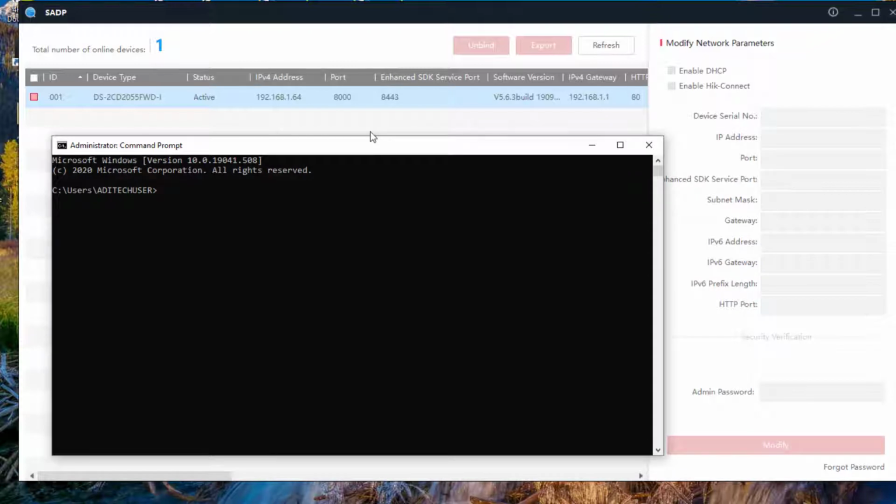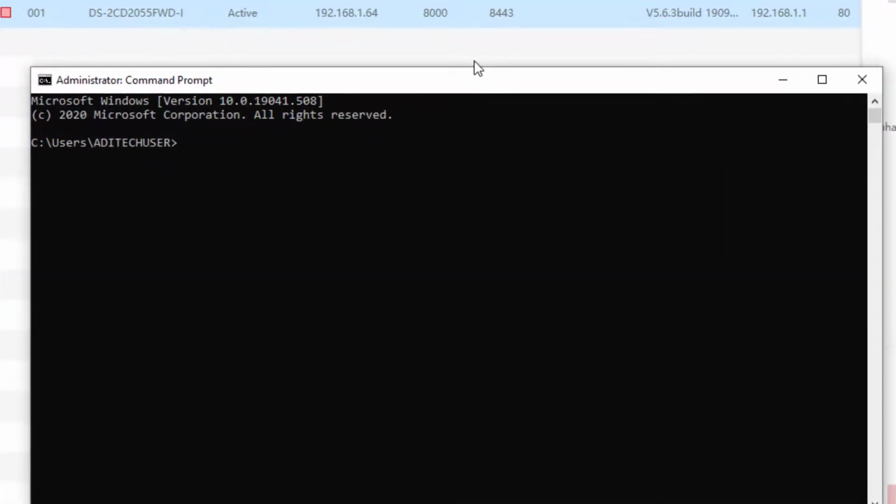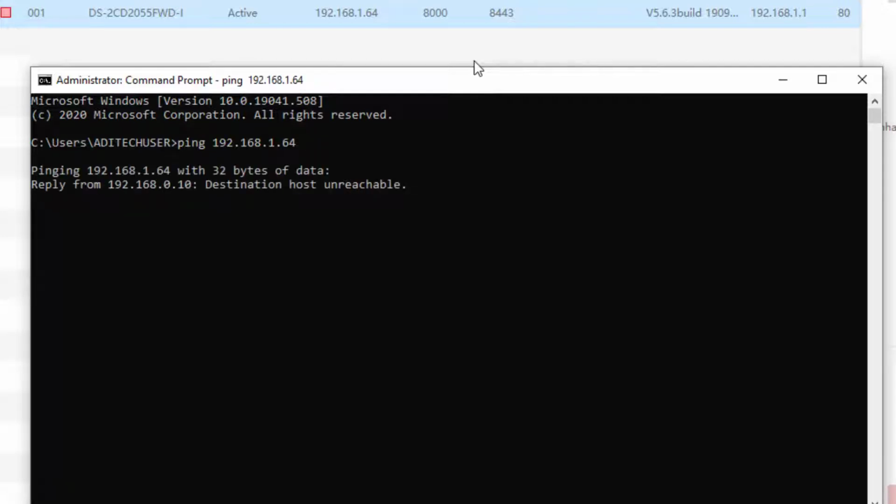We already can see that we've got a camera on 192.168.1.64. Let's see if we can use the ping command to talk to it. Easy to do. Type in the word ping and then the IP address, 192.168.1.64. And you should be able to see that it can't talk to it. It's on the wrong IP address. How do we know it's on the wrong IP address?